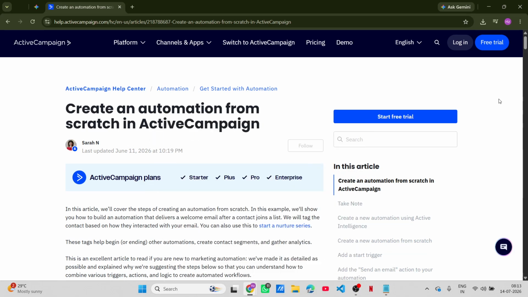ActiveCampaign is an incredibly powerful tool for managing your email marketing campaigns, and automations are one of its standout features. By the end of this tutorial, you'll know how to set up automations that can save you a ton of time and streamline your marketing processes.